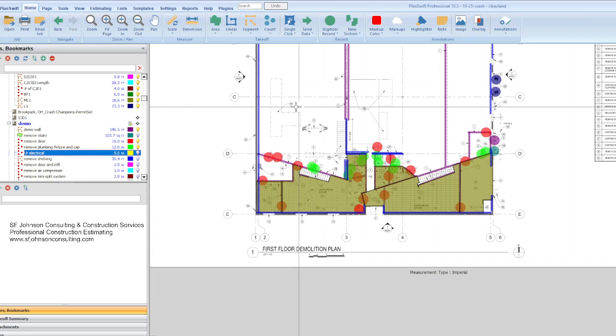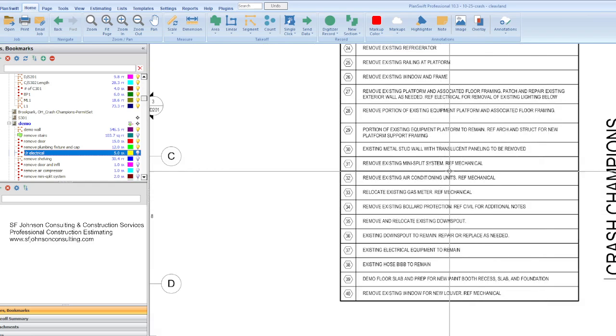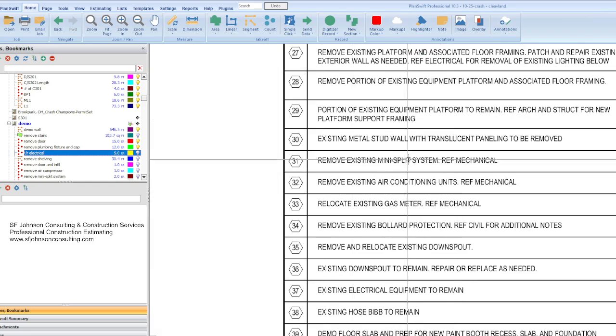Right, so main thing, you just got to make sure, like remove existing mini split system, refer to mechanical.